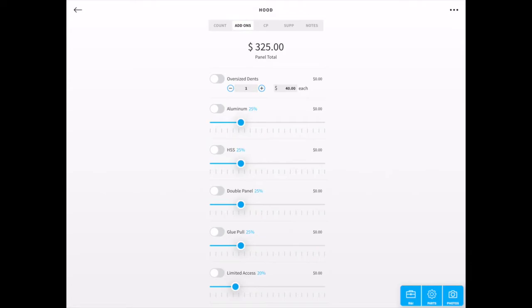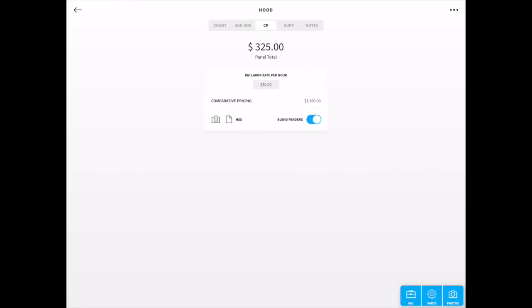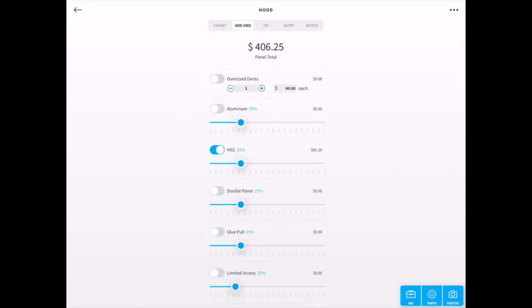While we're deciding on add-ons, we can pull up comparative pricing as a guide and get more details on the panel. We see that the panel is high-strength steel, so we can go back to add-ons and select it in this high-strength steel section. That made us an extra $80.